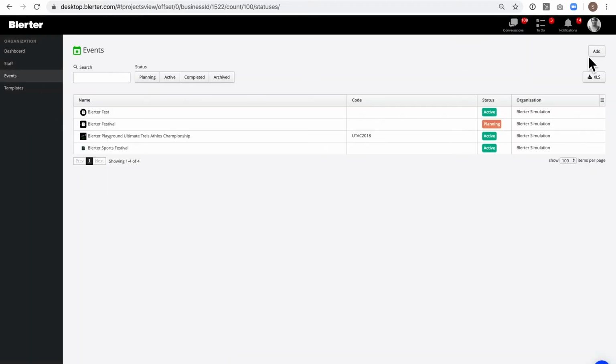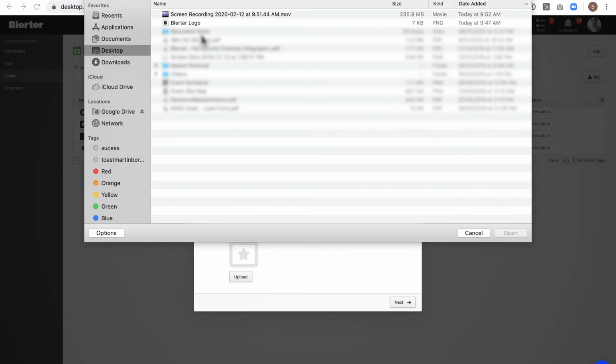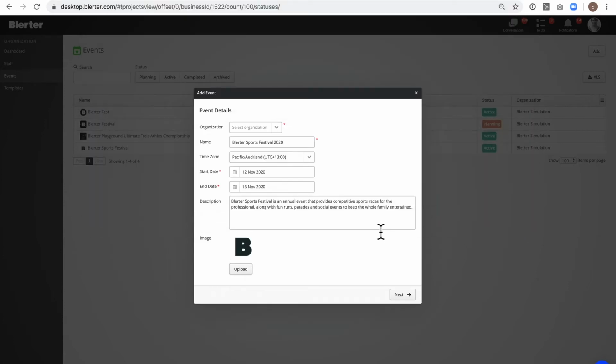On the first page of creating your event, simply fill in the name, time zone, dates, and a description. Feel free to upload an image or logo so your team can easily recognise your event.